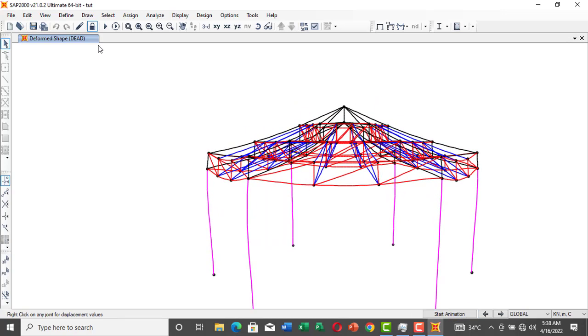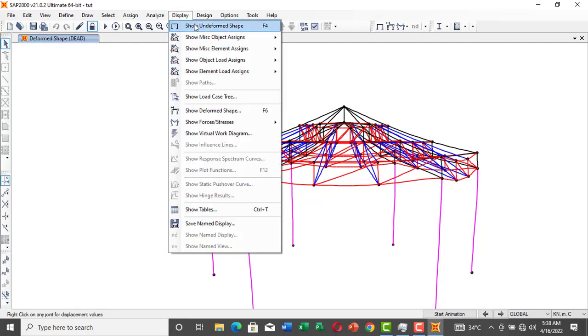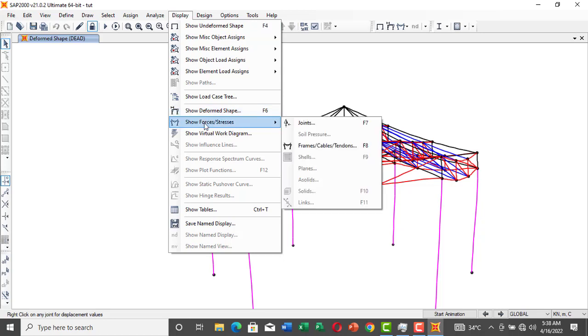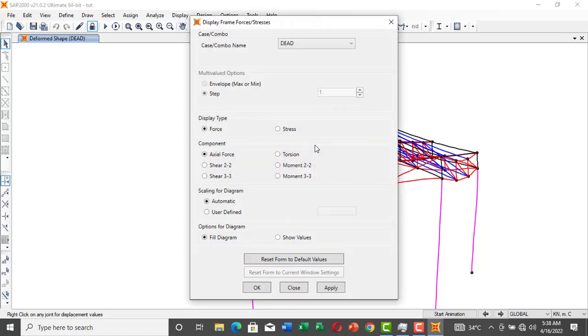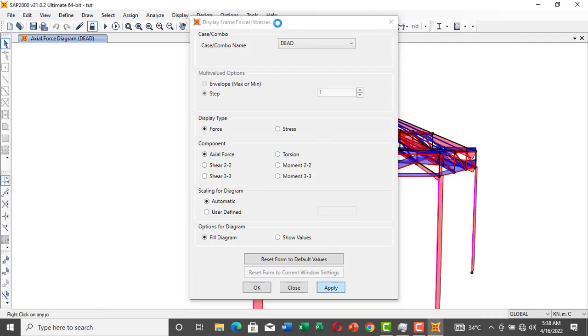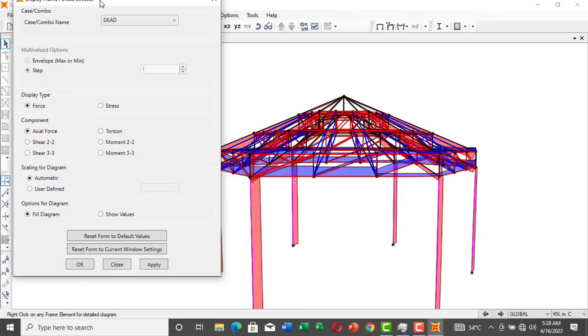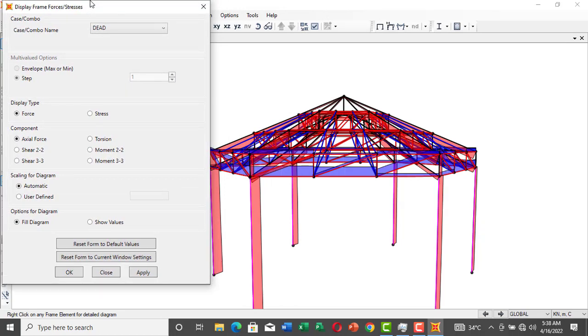Okay. So now that we are done with the analysis, you can come to display, then come to show forces and stress. Then come to frame or cable tendons. So you will select the particular one you are looking for. So force, right? So let's look at the axial force. You can just say apply. So you are going to see the axial force diagram.